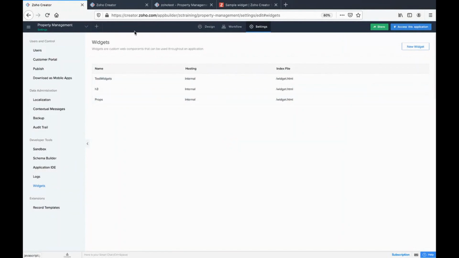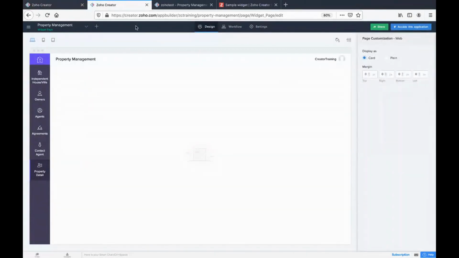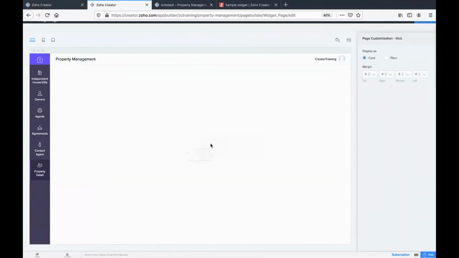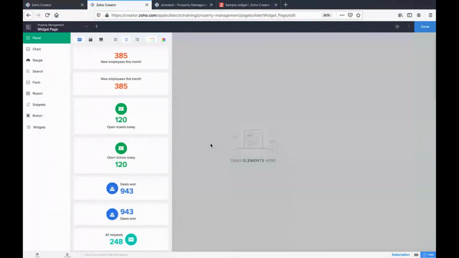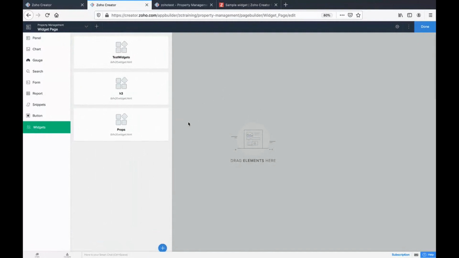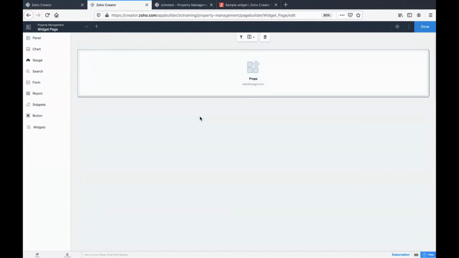Once this is added here, the next step is to include this in an actual page. We already have a page created, which is the widget page, and this is where we are going to be including this widget. And as I mentioned a while back, once the user clicks on a specific record, we are going to be calling this page, to which this particular widget is going to be included, as a pop-up, and it is going to display the details of the record.